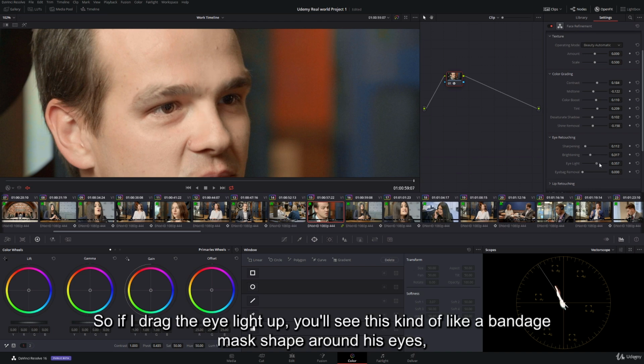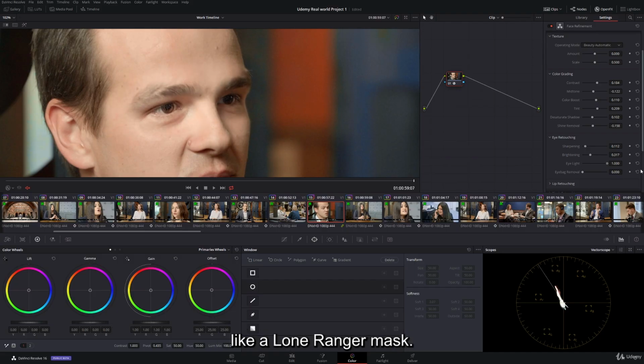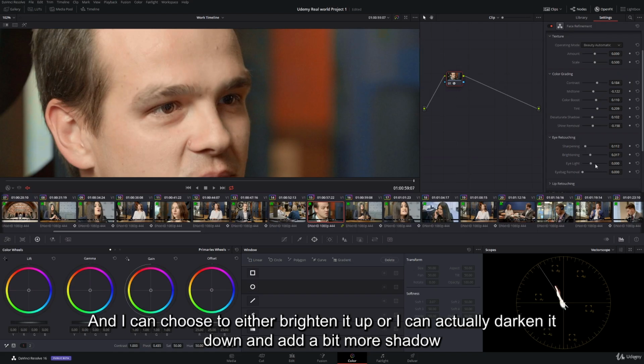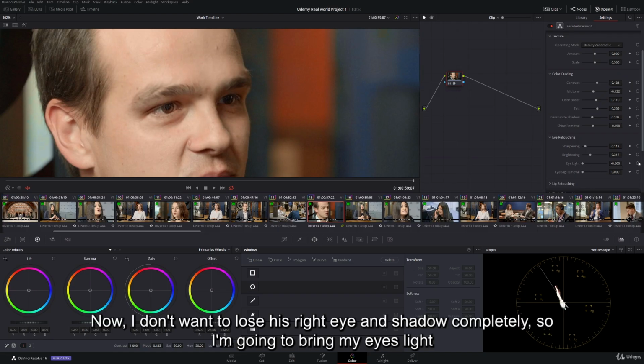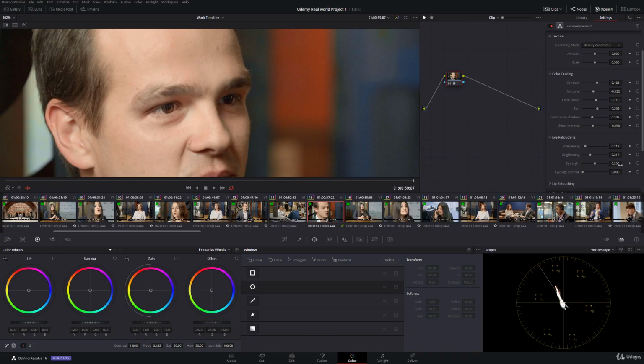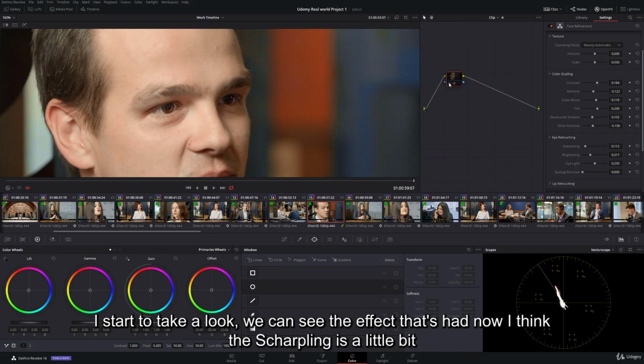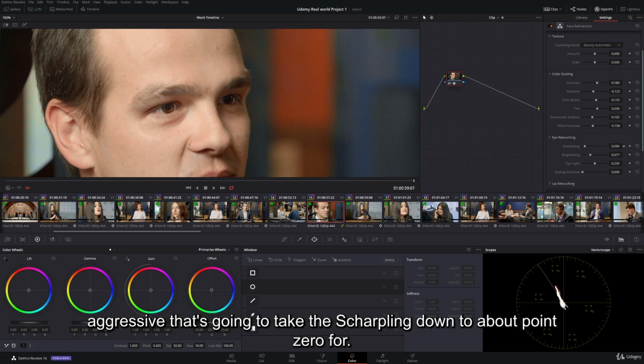So if I drag the eye light up, you'll see there's kind of like a bandit's mask shape around his eyes, like kind of a Lone Ranger mask, and we're working within that, and I can choose to either brighten it up, or I can actually darken it down and add a bit more shadow to his eyes as well. Now I don't want to lose his right eye in shadow completely, so I'm going to bring my eye light up ever so slightly, maybe about 0.25. And if I start to take a look, we can see the effect that's had. Now I think the sharpening's a little bit aggressive there, so I'm going to take the sharpening down to about 0.04.